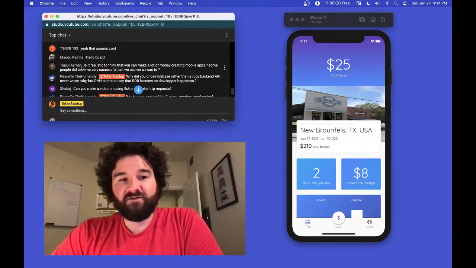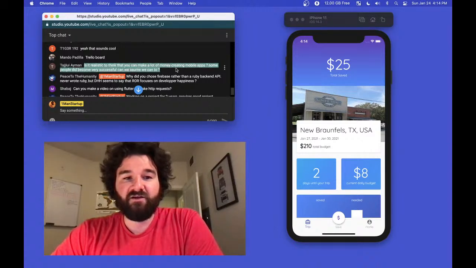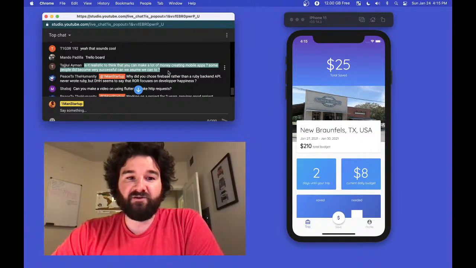Is it realistic to think that you can make a lot of money creating mobile apps? Some people became very successful. Can we assume we can too? Yeah, there's no reason you can't. It's not that easy though. If you think you're going to be able to basically follow a YouTube tutorial and make the same app that they made and then put it online, no. The answer is no then.